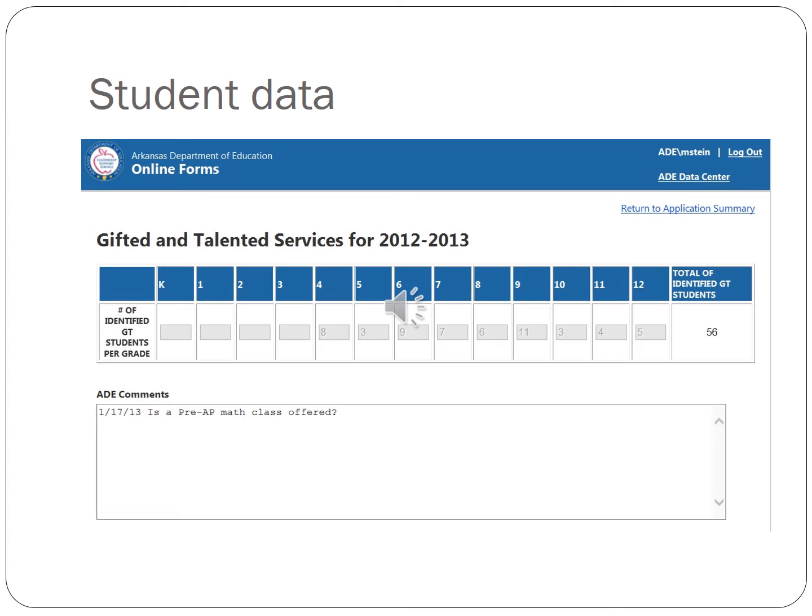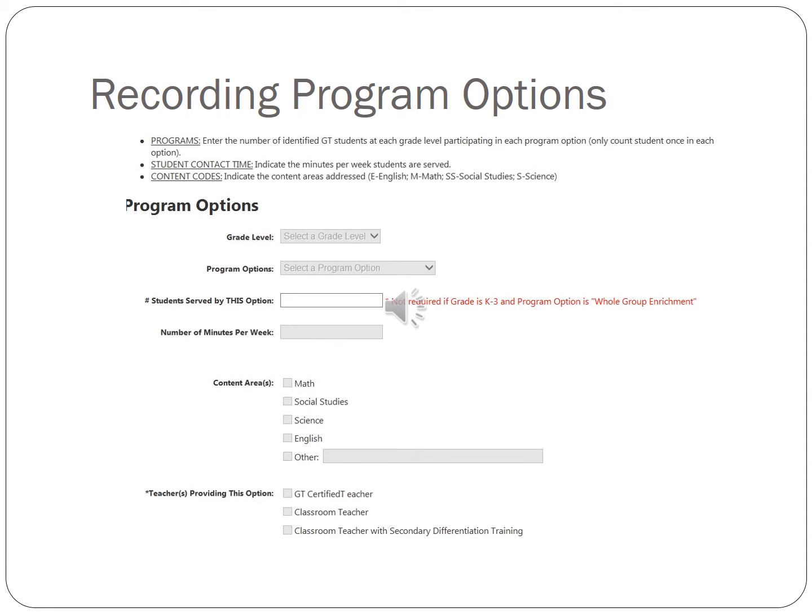Screen 2 is the report about student data, the program options for services being used, and the documentation of the services. The graph across the top of the screen will be filled in as you enter data. The ADE comments box for this page and the Save button is near the top, which can be confusing. Be sure to read the reminders about programs, student contact time, and the content codes under the title.